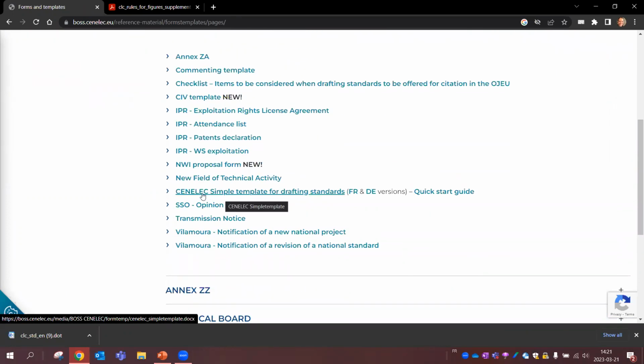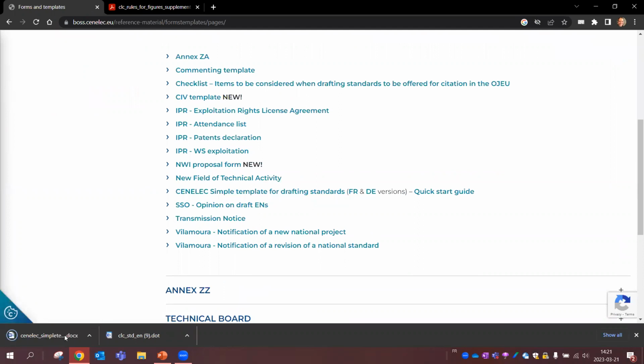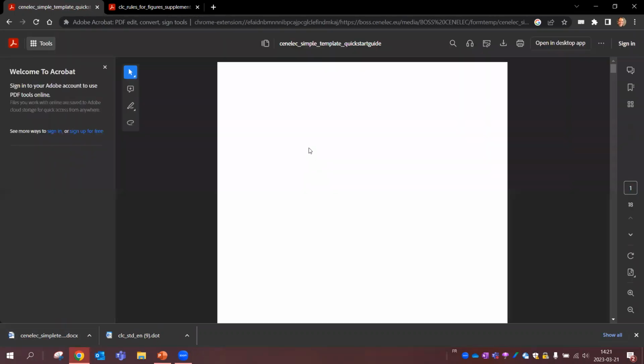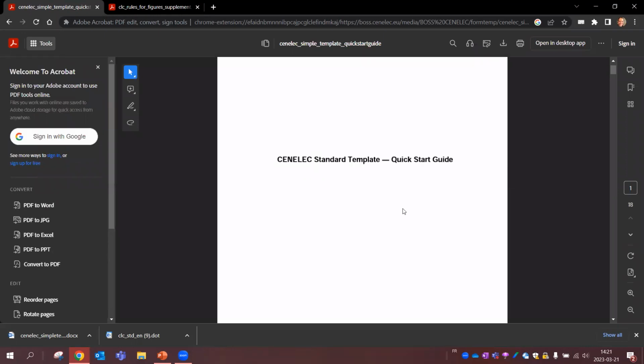And it's right here, the CENELEC simple template for drafting standards. We also have a French and German version too. If I click, it just downloads it for me again. The quick start guide itself opens as a PDF. So that opens for me in Chrome like this. It takes a moment to load.